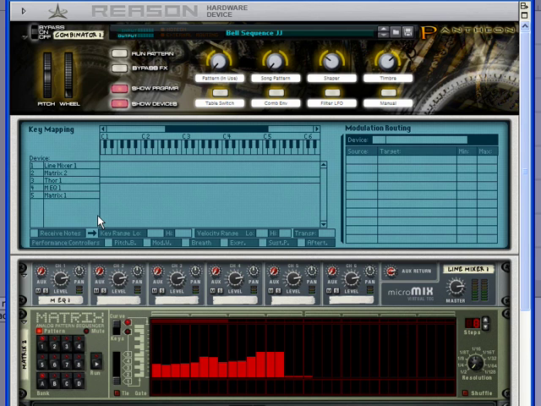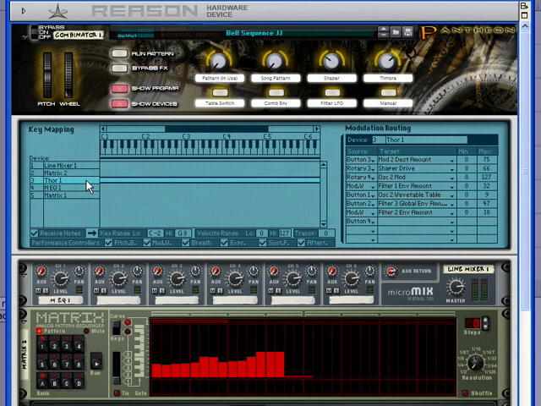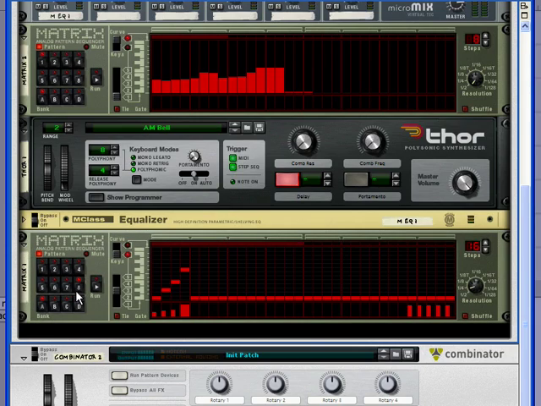Now, in order to sequence those patterns together and stitch them into a more complete arrangement, we use a second matrix. I'm going to show you how to do that now. The first thing we need to do is go into our combinator programmer and set up one of the rotaries to select between all the patterns. So here you can see we've already done that. Rotary 1 is mapped to pattern select 0 to 7. So that's 8 different patterns on our matrix down here.